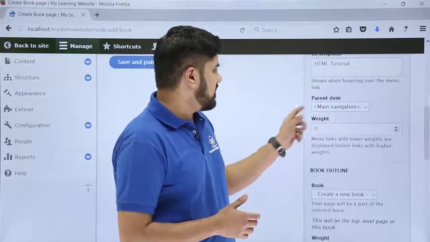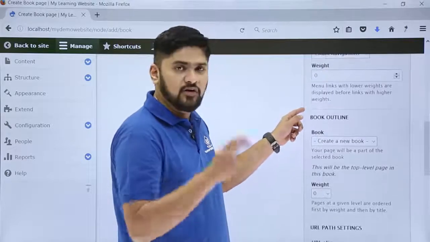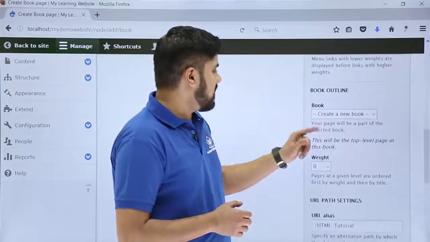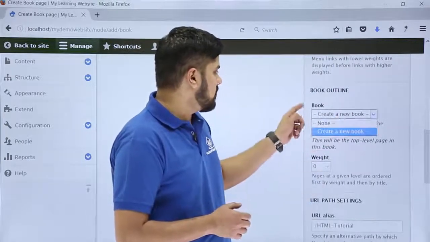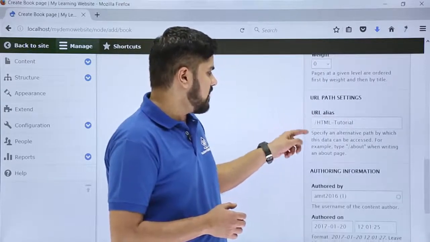Parent item, we have added main navigation only because we want it to be visible on main navigation. That included our homepage also. Book outline, we created a new book by clicking on create a new book. URL path setting, we have added a URL alias to it.